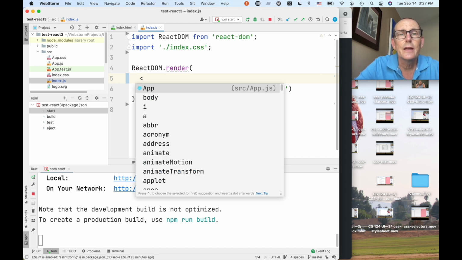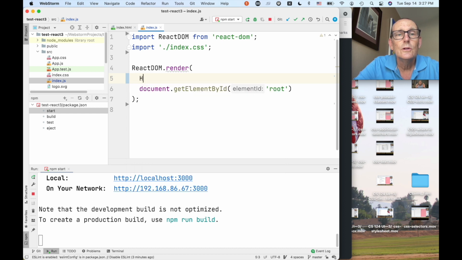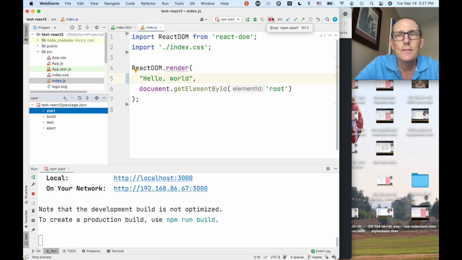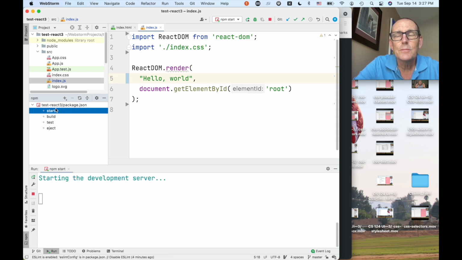So let's just try something. Let's just try hello world. Okay, I'm going to put it in a string. And let's just try that. And what happens is I did a save. Unfortunately, what's going on, the way we're actually going to be doing this, I'm going to have to stop and restart each time I make a change. Okay, that's unfortunate, but that's what we're going to need to do.